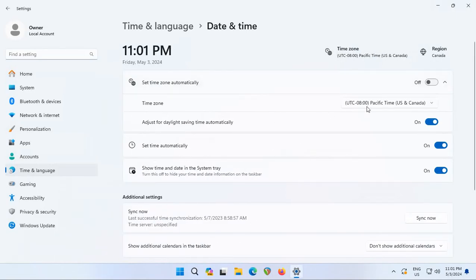Now, if your time zone is correct, you should just be able to click on Sync Now and get your time updated with the public atomic clocks that are available, right?